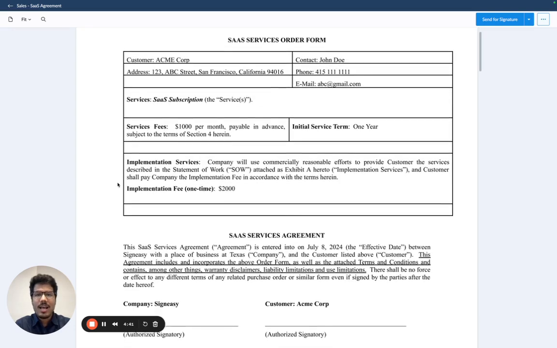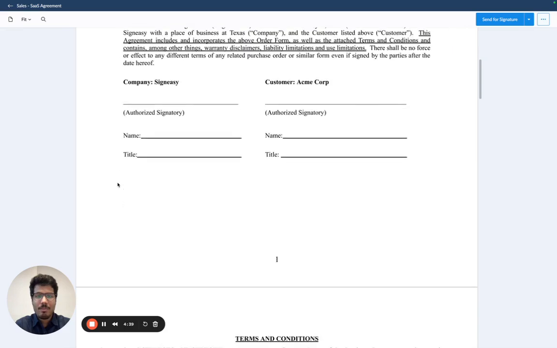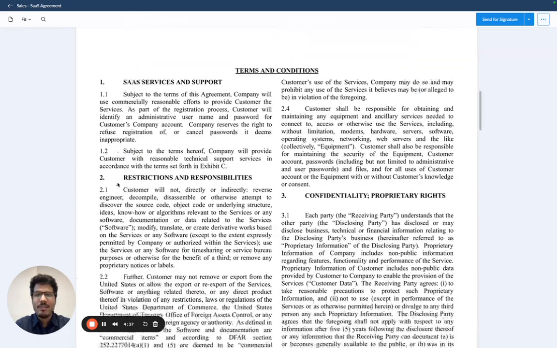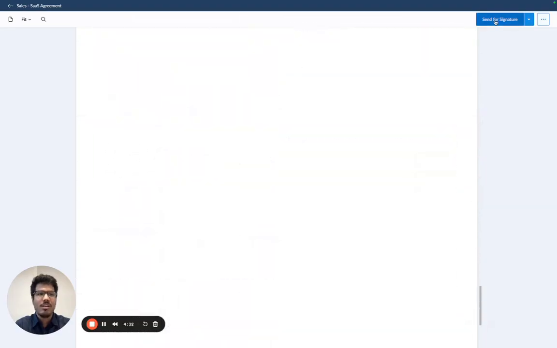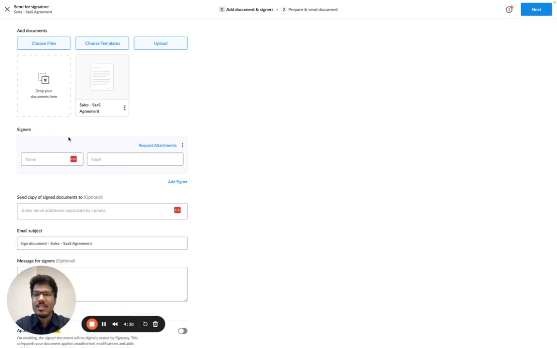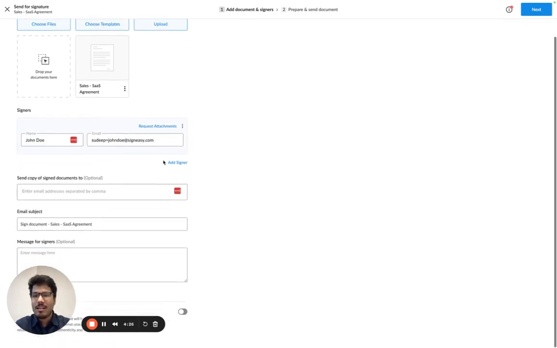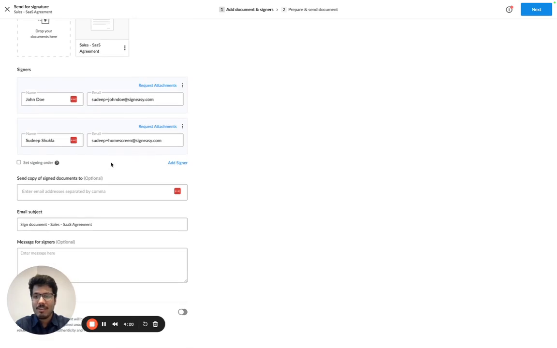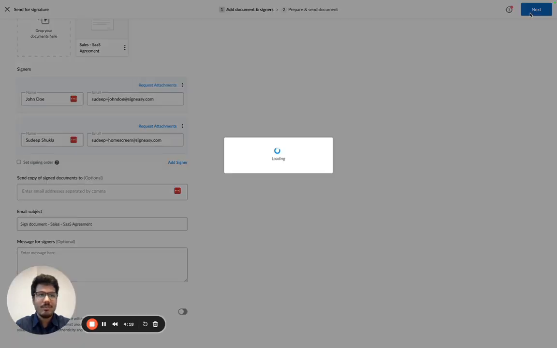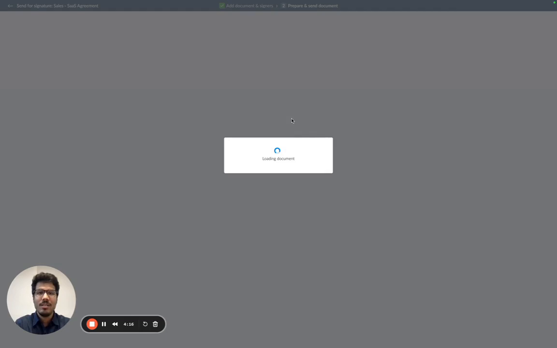So you can see that in the first page, there are some important details about this agreement, and it follows up with a lot of terms and conditions which go over 4 to 5 pages. Now let's send this for signature. In the first step, we're going to add signers. I've added a dummy email ID for John Doe, and I'm going to add myself as the signer from Signeasy. Let's proceed to the next step.